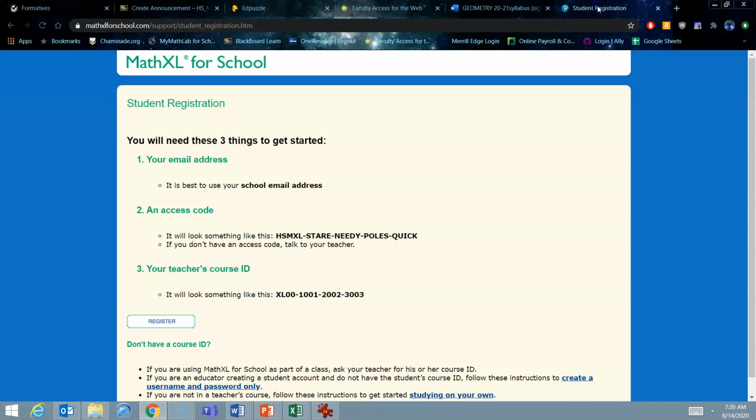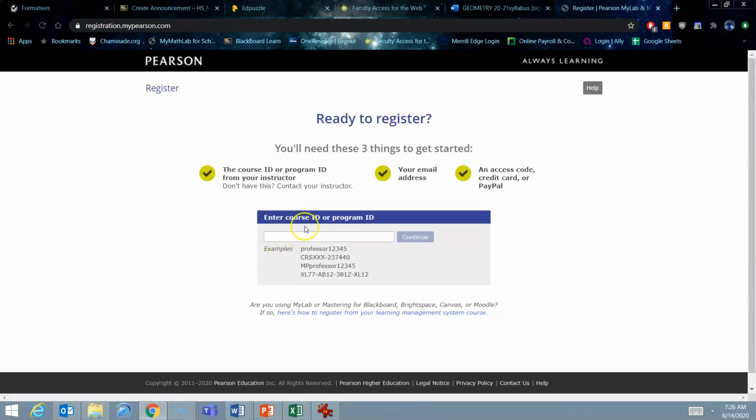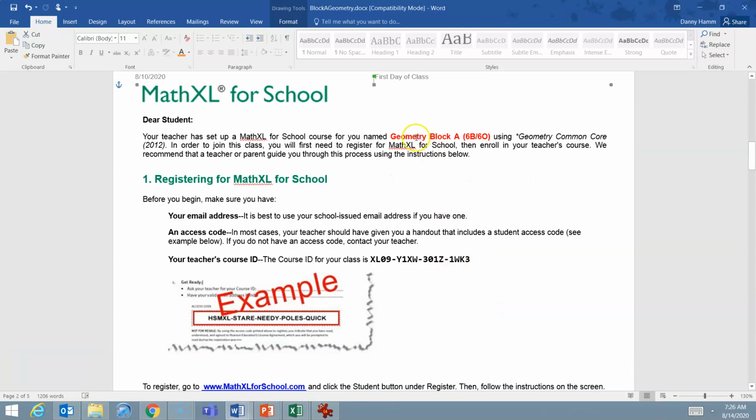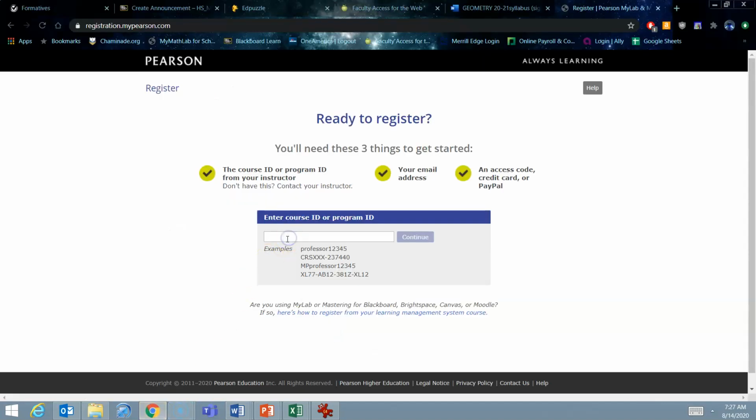And then the next step for registering, you're just going to click this button that says register. Here, this is where you're going to put in the course ID, not the access code. Course ID, which is on the Word document that I provided. So if you're block A, you would just copy and paste this here. So this is once again for block A.